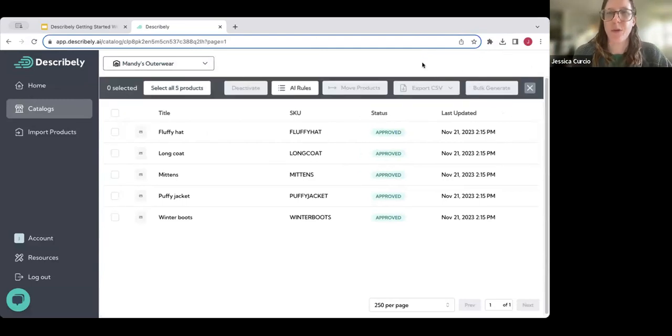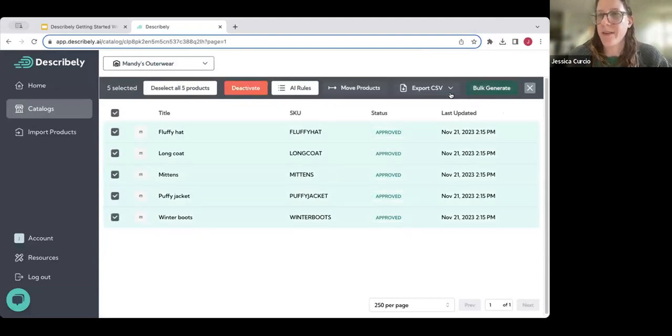You can do that by clicking bulk actions again, selecting all the products and clicking export. Include HTML would include any formatting that you added through the editor, and then raw text would just omit any of that if you don't want the HTML tags.